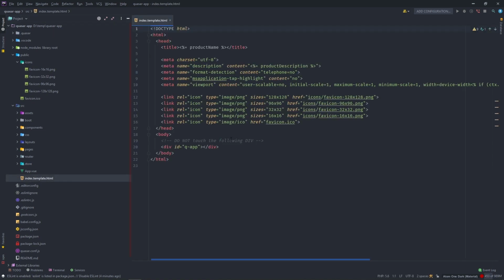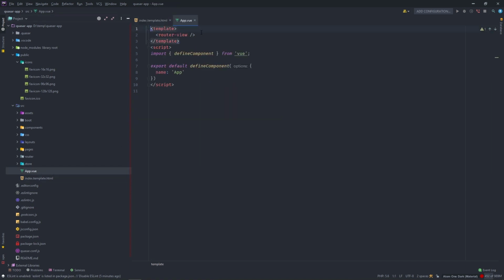Going inside the src folder, you will see several files. Let's start with this one. This is our index.html file. As we all know, the index.html file is the root file of our application. It's where the document itself is created. As you can see, we have the Q app. This Q app is important later on. If you notice here in our App.vue file, you can see that we defined a router view. For those of you who are familiar with Vue Router, the router view is the place where the route is rendered.